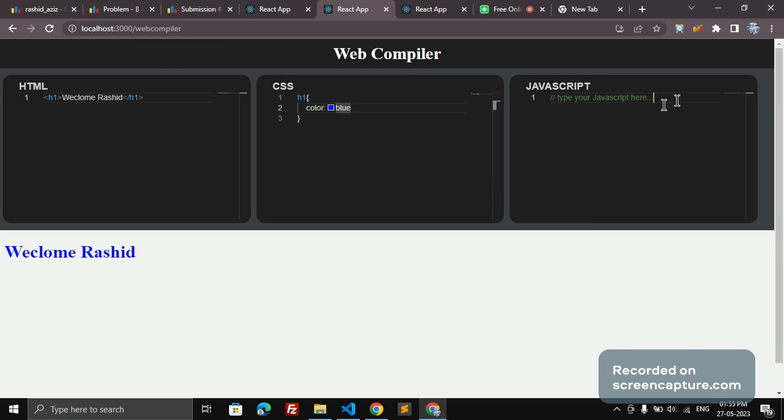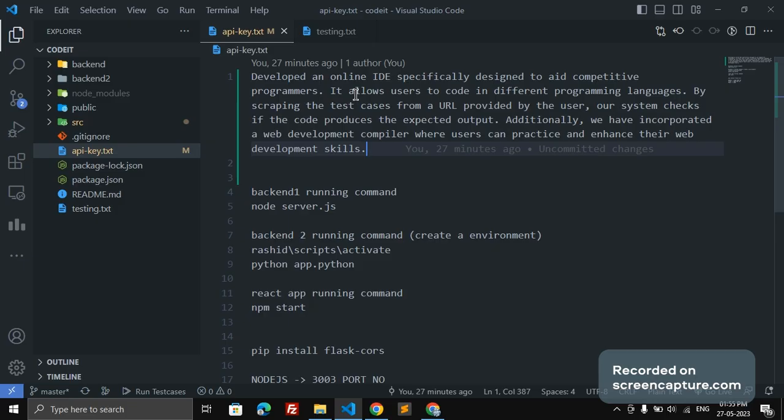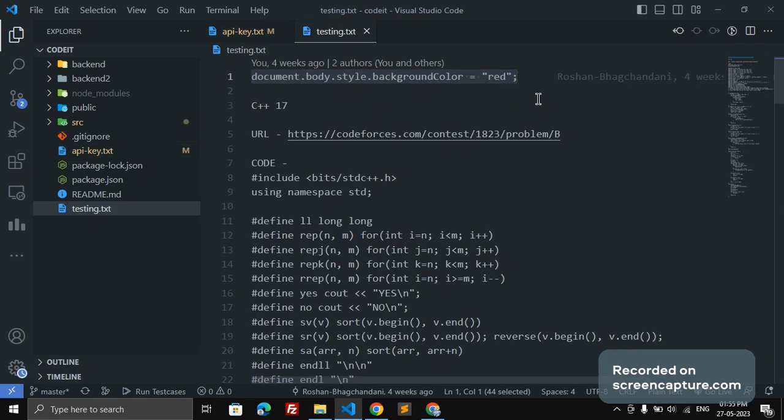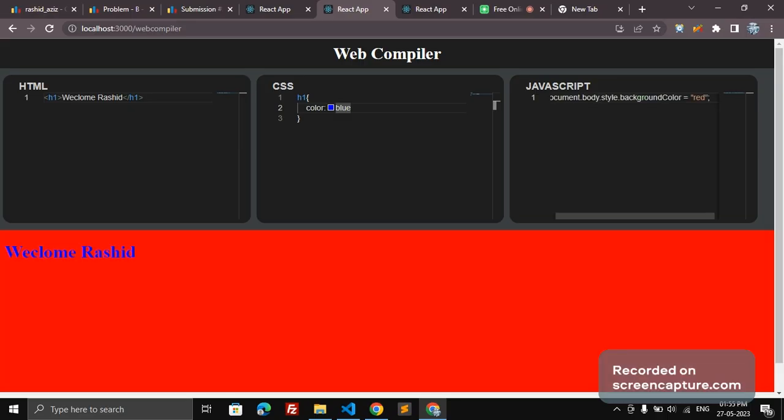You can even write JavaScript. I have pre-written JavaScript, so I'll copy and paste this to save time. As you can see, it has changed the background color to red using this JavaScript.